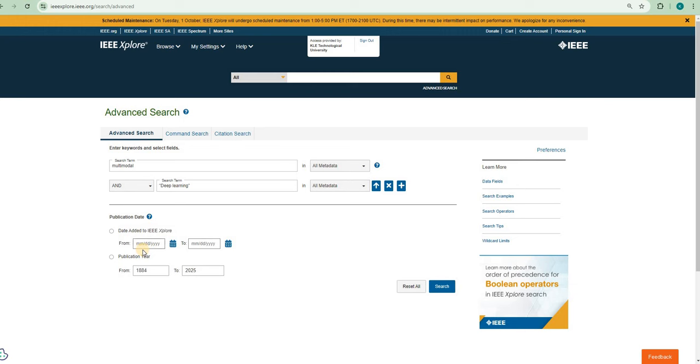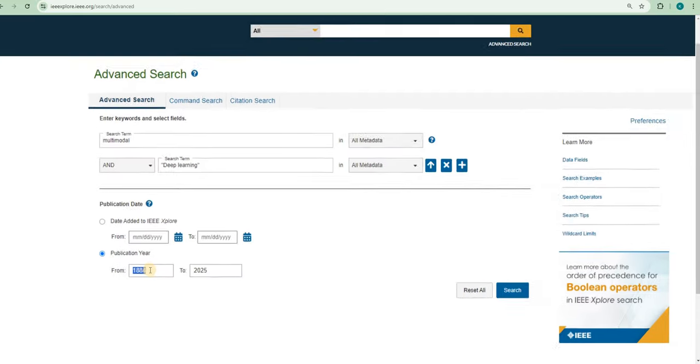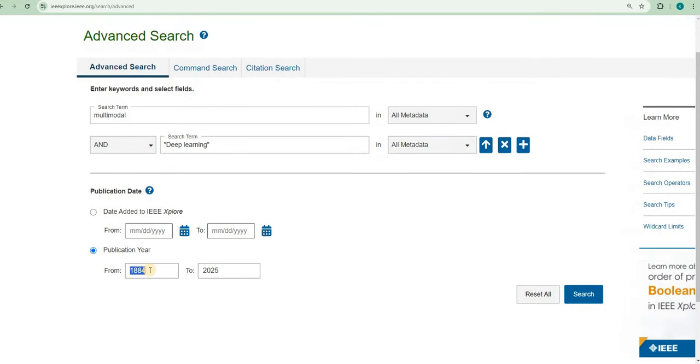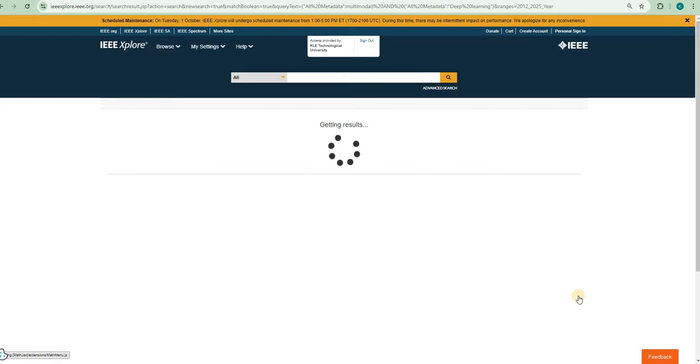Then publication date also I can set. Say suppose I'll say publication year. These are some of the inclusion and exclusion criteria. So I say 2012 to 2025. Okay, then I'll click on the search window, right?